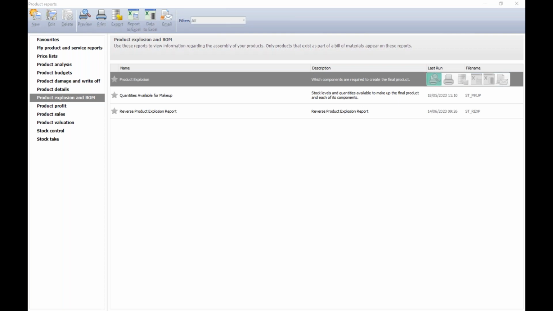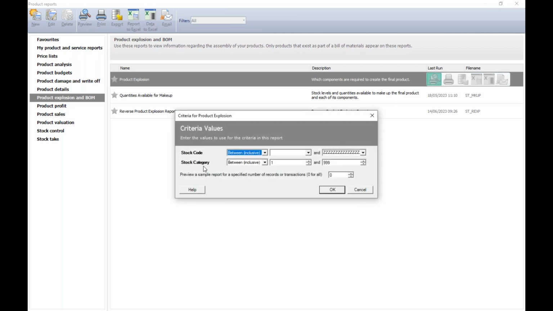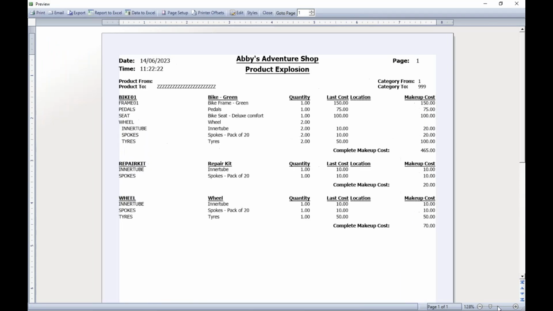So we're going to click Preview. You've got the option to filter by stock category and stock code. I'm going to just leave it as it is. And I'm going to click OK. Just going to zoom in for you.